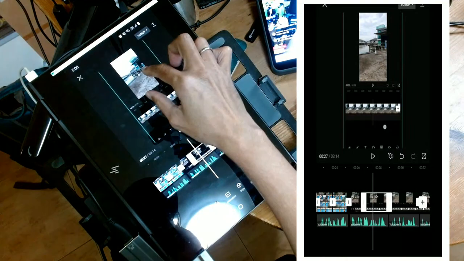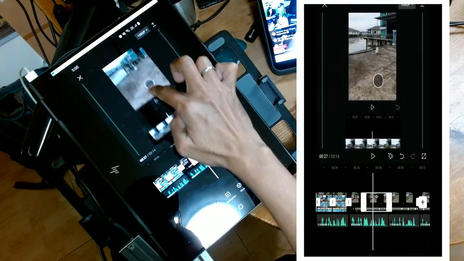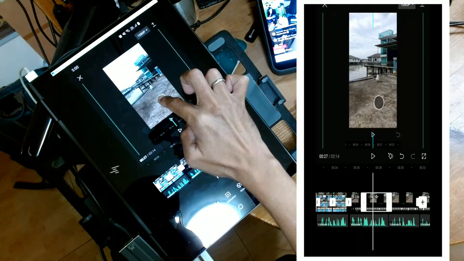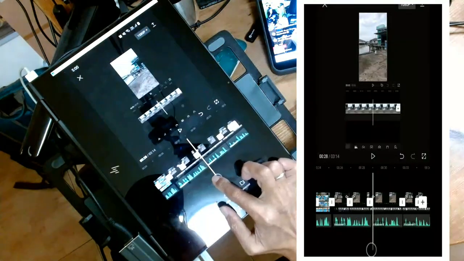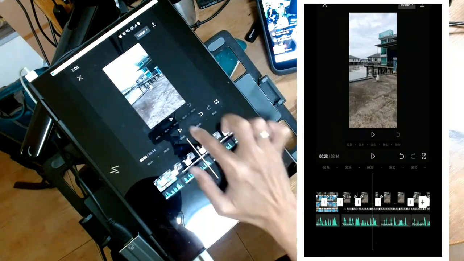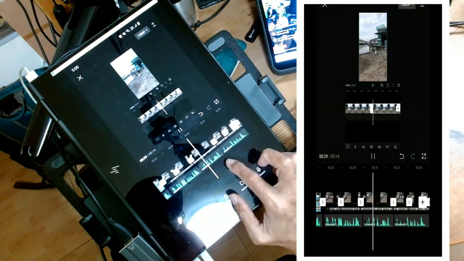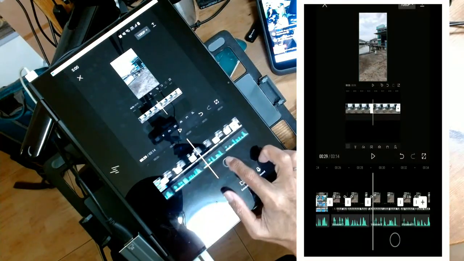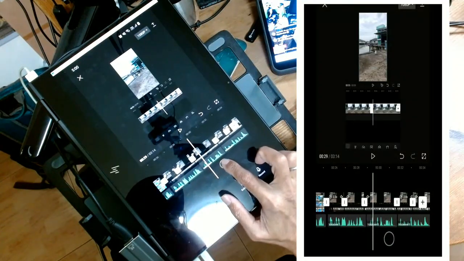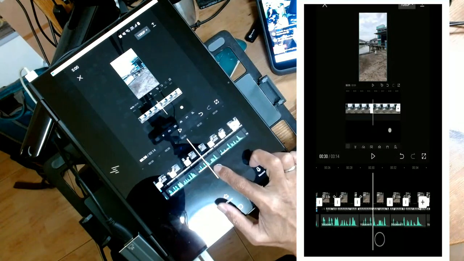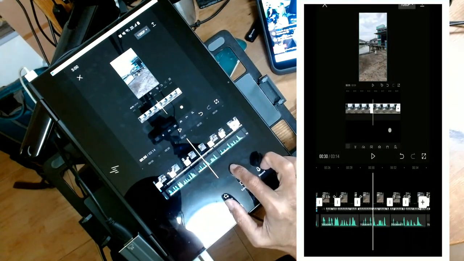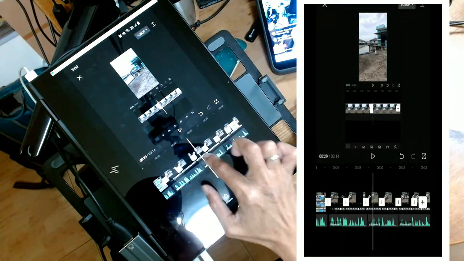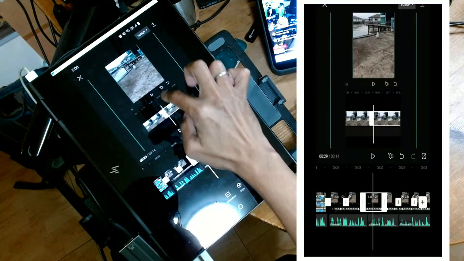Okay, to the distant recording. To the distant recording. All right, split the clip. It's raining outside.